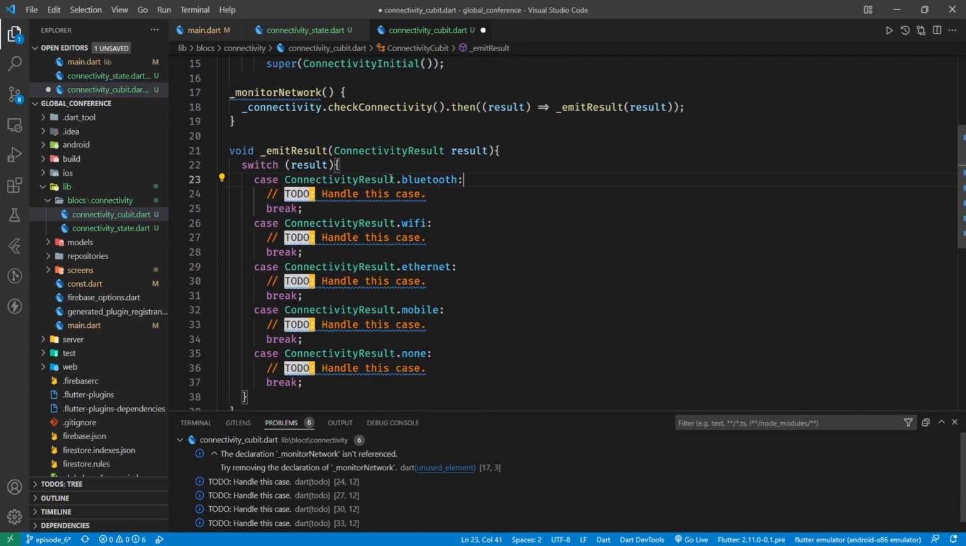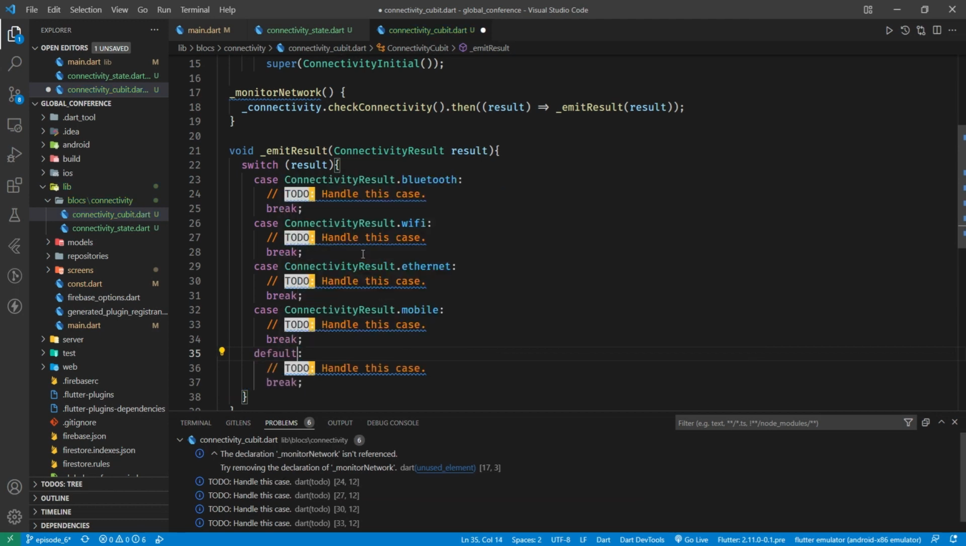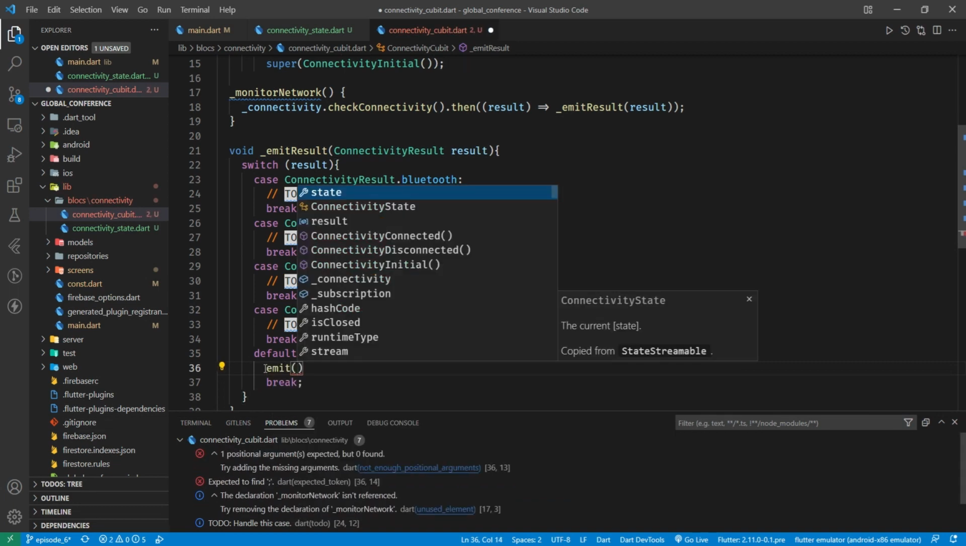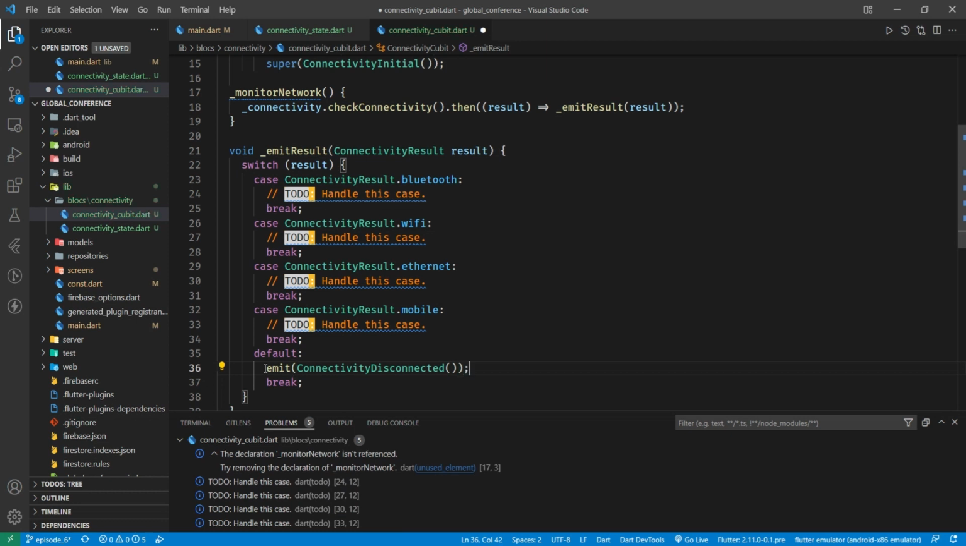So you can see that the result will have Bluetooth, Wi-Fi, Ethernet, mobile, or none. Okay, well, I'm going to change none instead of into a case. I'm going to change that to the default. And so by default, what we're going to do is emit our connectivity disconnected. So by default, we're going to say we've not got a connectivity.